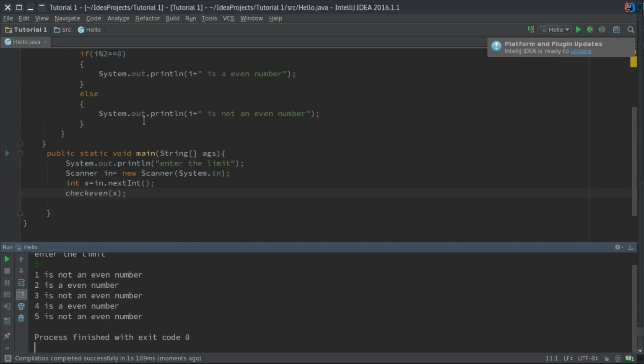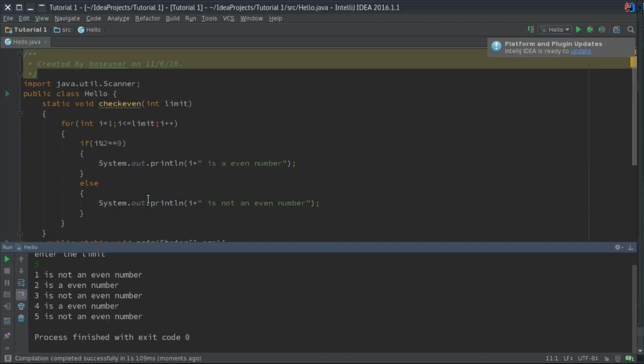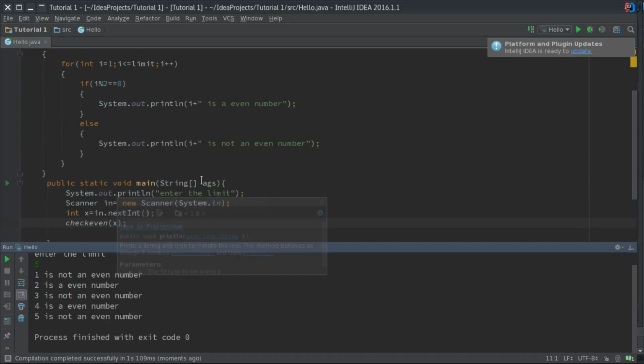And what did we not learn? We didn't learn else if statements, so we'll just quickly do that.